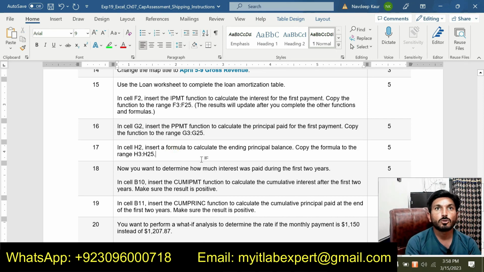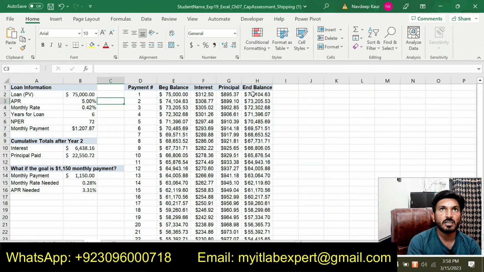Step number 17 is in cell H2, insert a formula to calculate the ending principal balance. So let me show you. This is the ending balance. We inserted a formula and we got the ending balance, and we will use the autofill handle to get the other values down the column H.